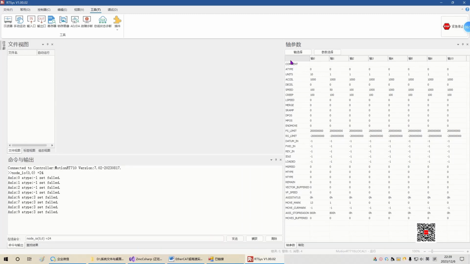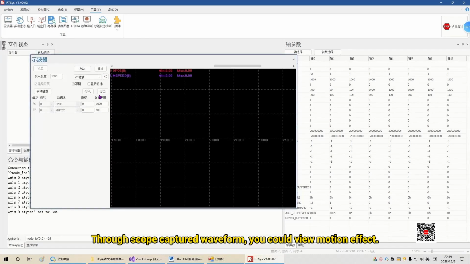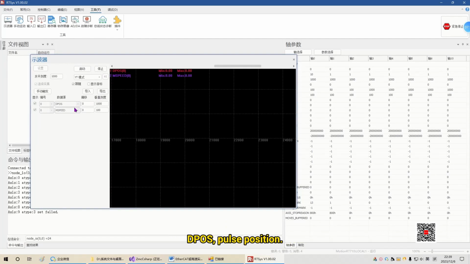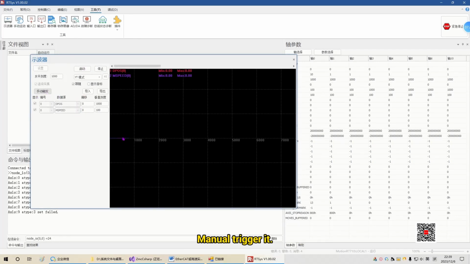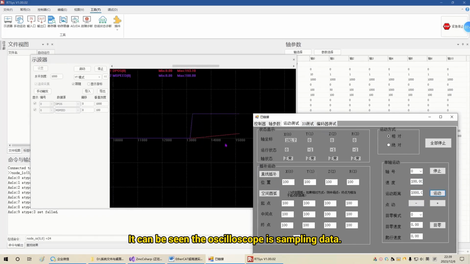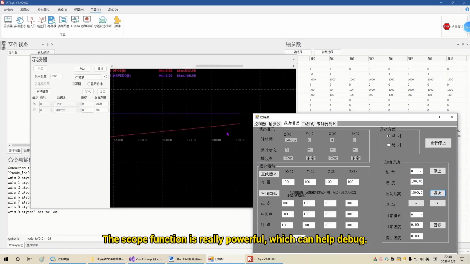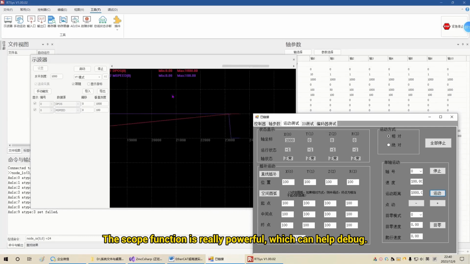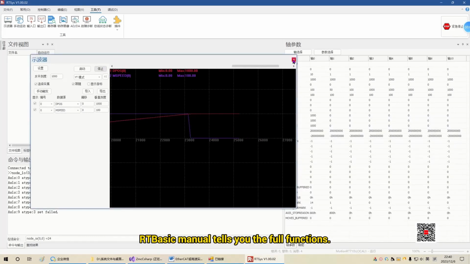Then test like speed. Another tool, scope. Open the oscilloscope. Through the scope captured waveform, you could view motion effect. Let's make axis 0 run one simple motion. Before, set which data to be captured. DPOS, pulse position. MSPEED, axis real-time feedback speed. Start the oscilloscope. Manual trigger it. Select motion test, set parameters well. Click move. It can be seen the oscilloscope is sampling data. The scope function is really powerful, which can help debug. The RT Basic Manual tells you the full functions.